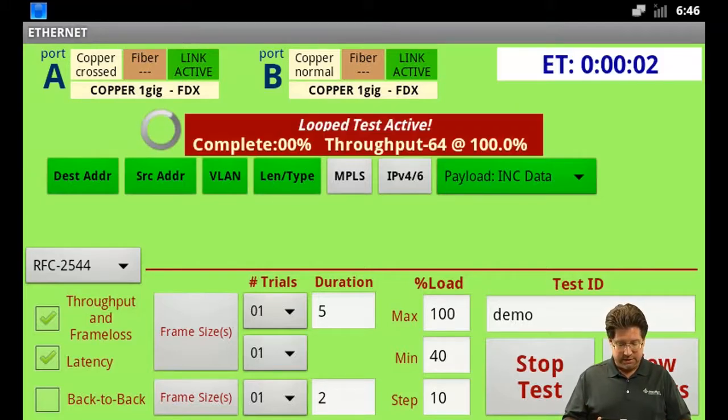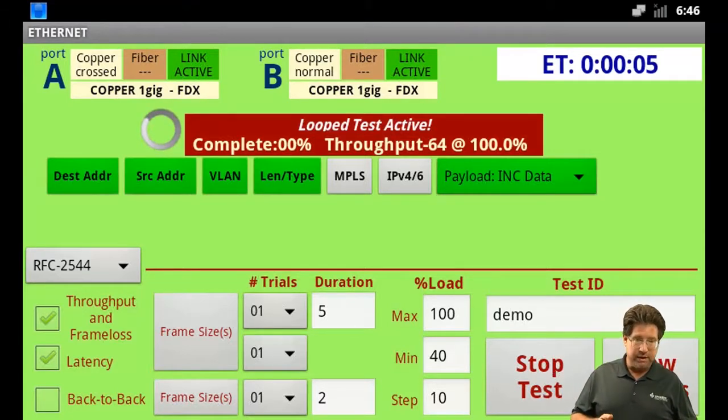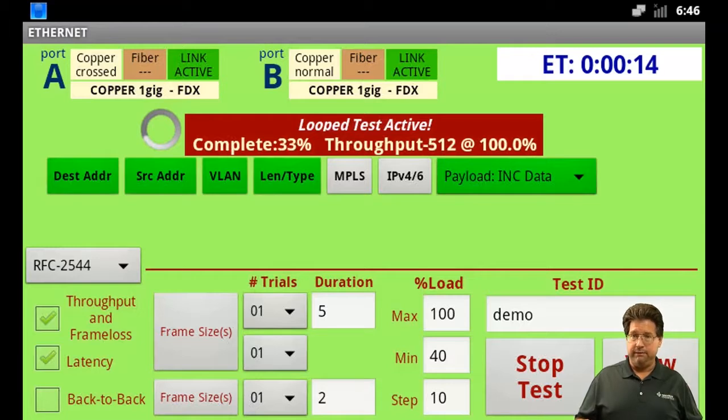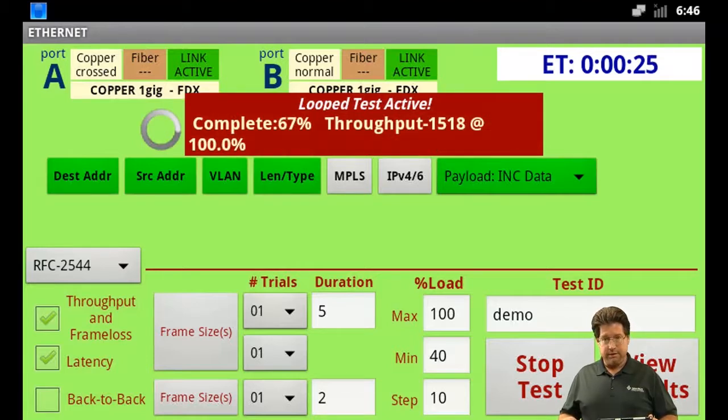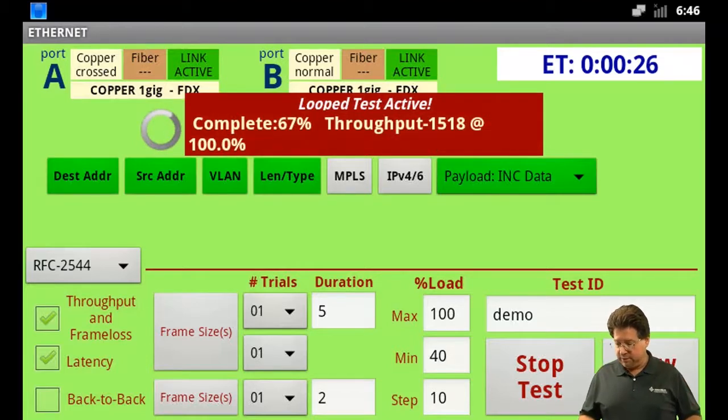And what it's doing is it's showing how far you are into the test. So it's showing what it's completed as far as throughput for 64. Then it'll go through, it'll do throughput for 512, and then 1518. And then when it's done, it'll move through. So we can see here that we've already completed our throughput at 512. As soon as it's done, it'll move on to 1518. And then when it's done with that, it'll display the test results.